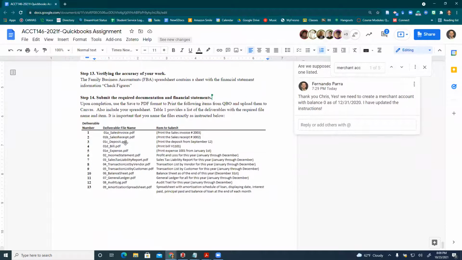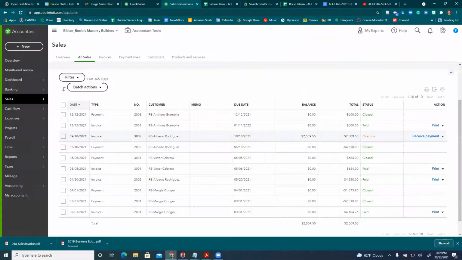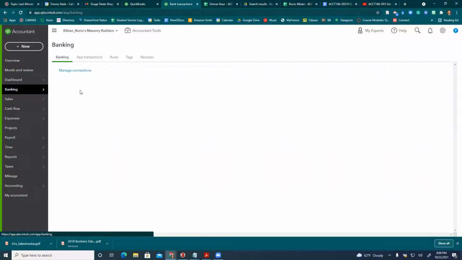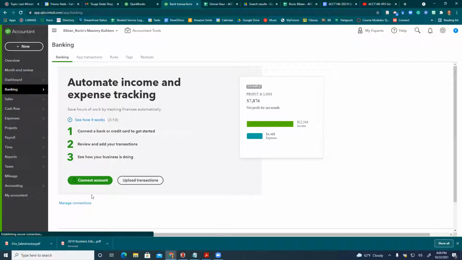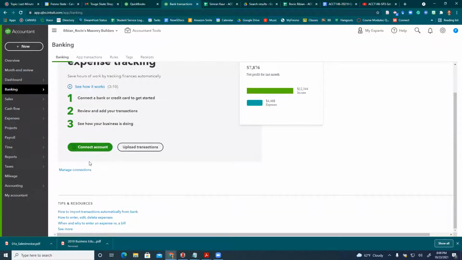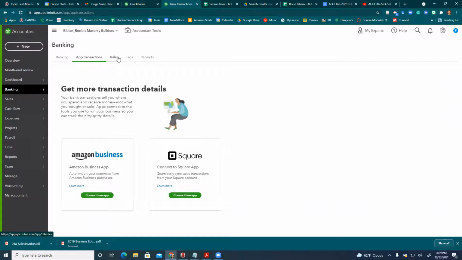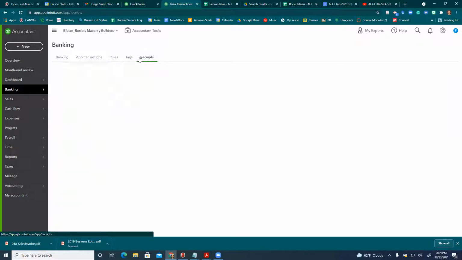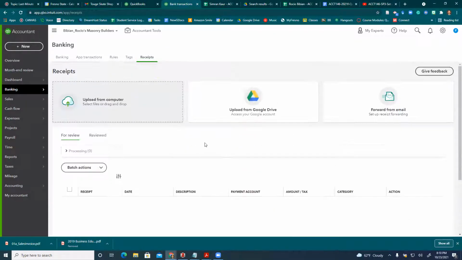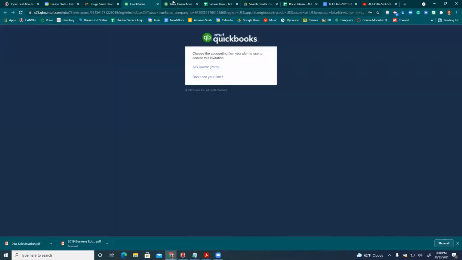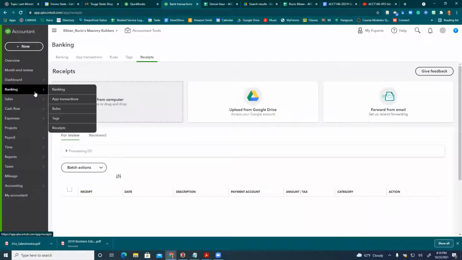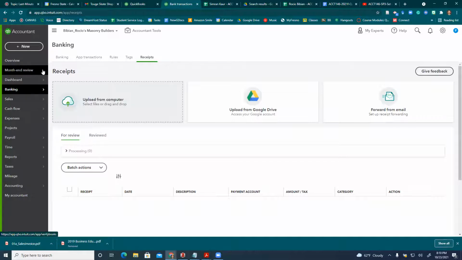So the next one would be deposit, print deposit number 01C. Again, you're going to go into your banking. You're not going to upload anything. You're just going to go to the transactions. Well, you haven't done any deposits here either, but this is where you would print them as well, and you would look at the transactions.